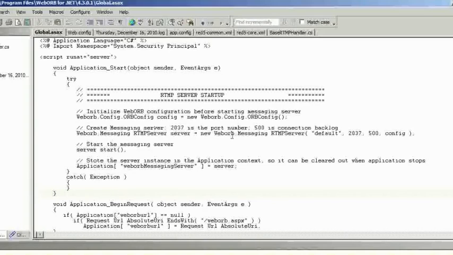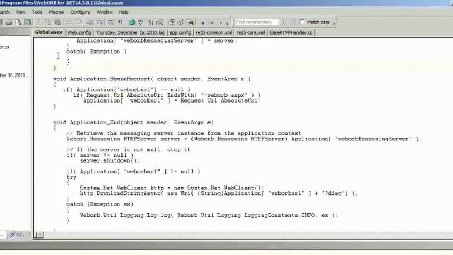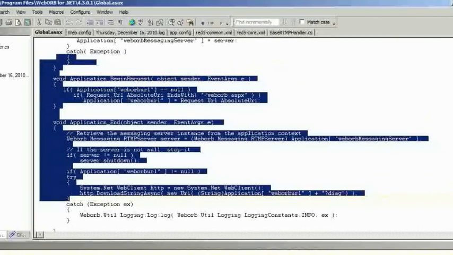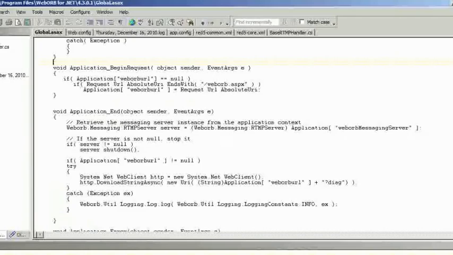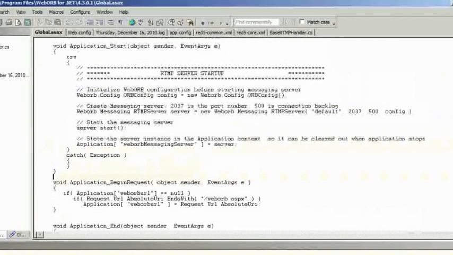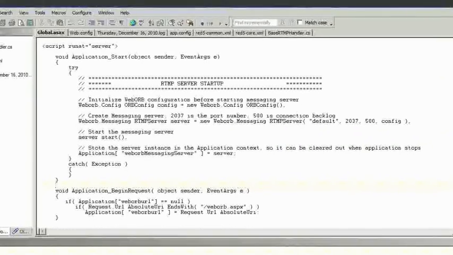So this is where the messaging server is started. In 4.3, we added special code so that if the server is bounced for whatever reason, and later in this webinar I'll talk about the reasons why it could be bounced, it will automatically restart. That was a problem previously, but in 4.3 the messaging server is automatically restarted if it is bounced.